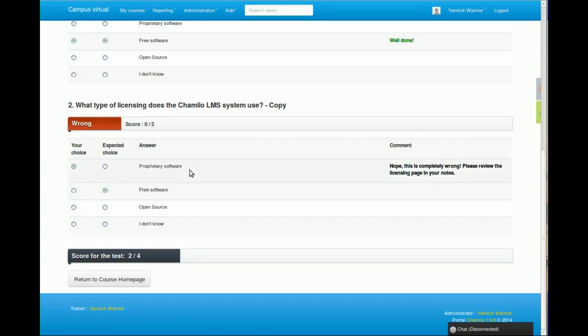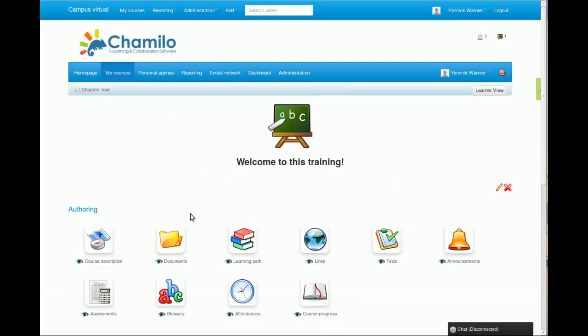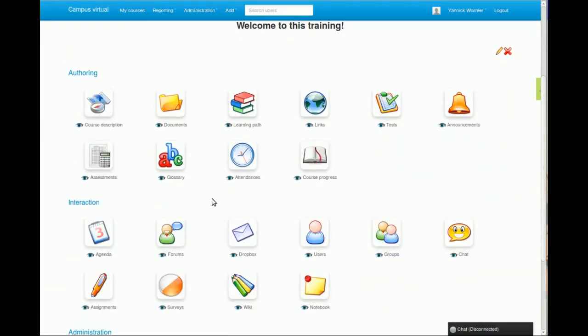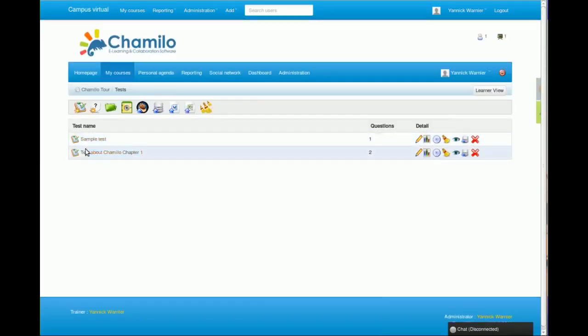So if I got it wrong, it tells me no, this is completely wrong, please review the licensing page in your notes. So I know what to review, right? And I can also say that this is a link to the notes that correspond to the licensing information. Okay, so this is the exercise tool. So we create an exercise now, and students could go there and take the exercise. They can just enter the test part and click on this link, and they will enter it.